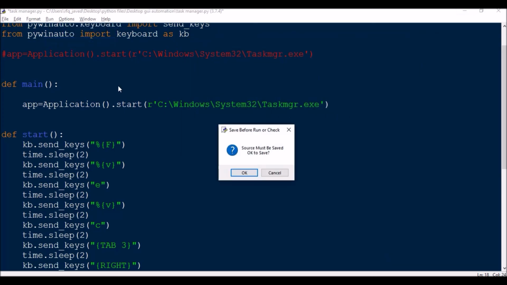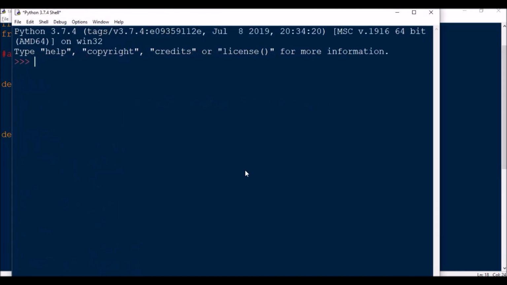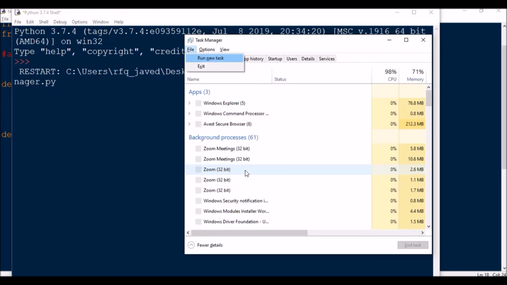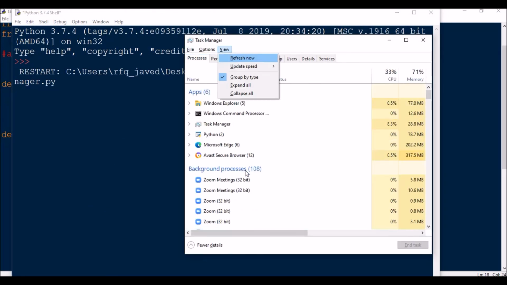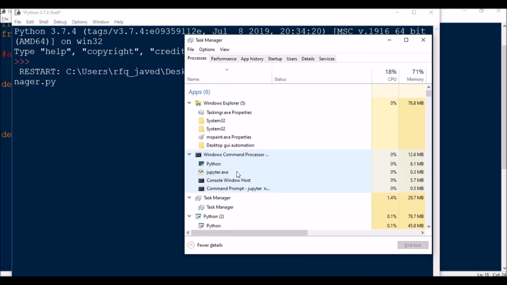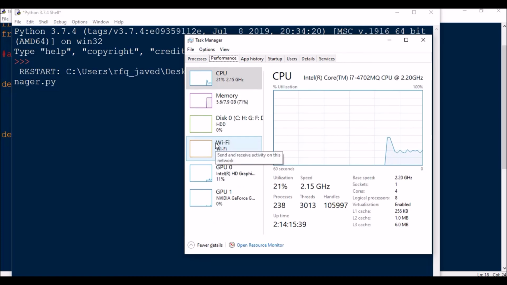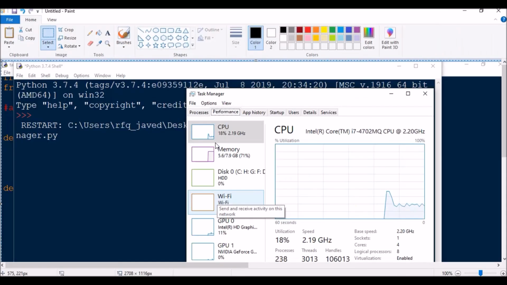Okay, so let me run the script. I got the Task Manager opened. It's Alt plus F, 2 seconds, Alt plus View, it got expanded, and now Alt plus View and collapse. It all got collapsed, then 3 tabs and a right button, so it goes to the Performance tab. Now I've taken a snapshot and I'm going to paste it in Paint. Similarly, if you want, you can always save it.